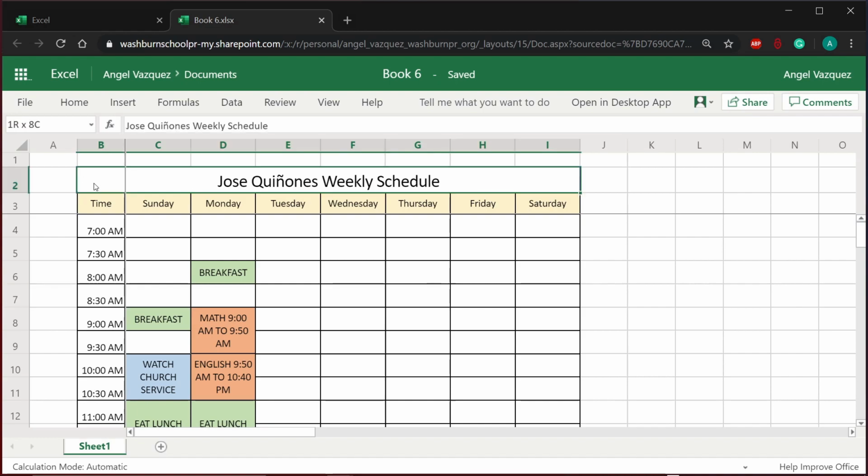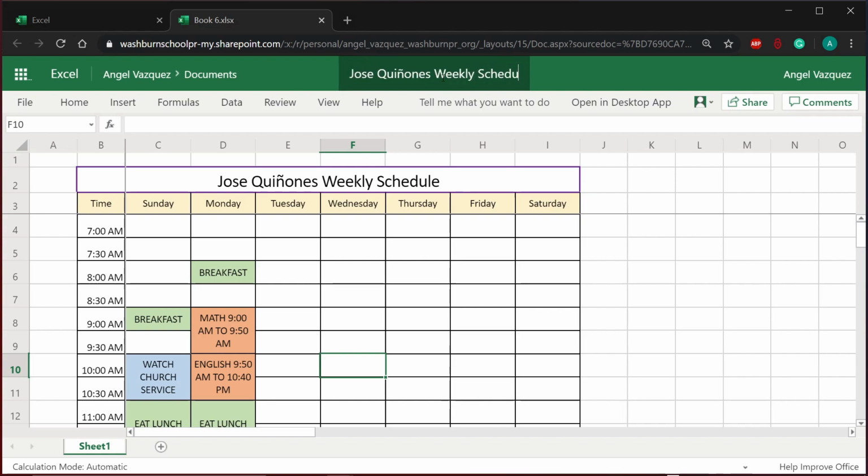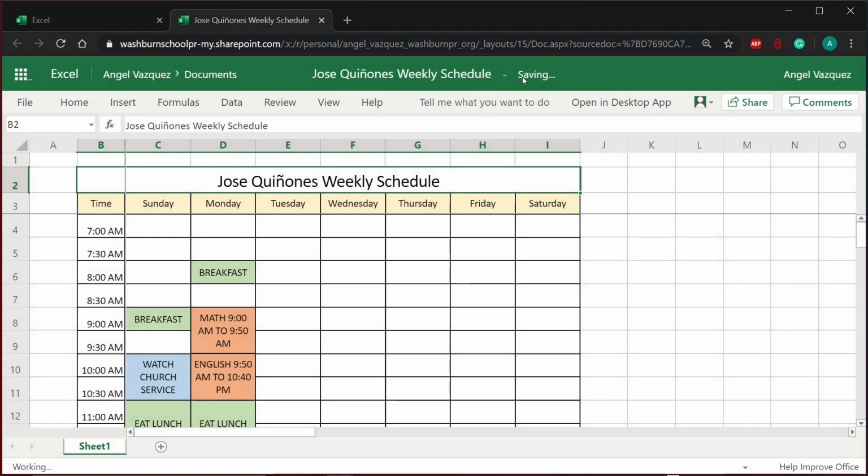Alright, don't forget, when you finish this Excel schedule, you go over here to the top if you're using Microsoft Excel online, and you rename it. Instead of book 6 or book 1 or book 2, the name that you're gonna put is your name, your name, weekly schedule. And we're good. And then it's saving. Alright. As soon as you finish that, you go to the assignment section, add your work, and you can submit it.